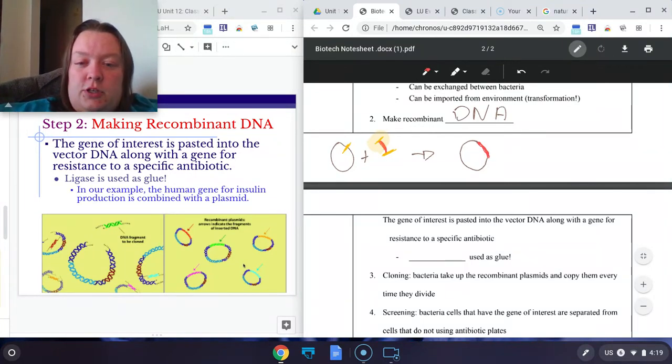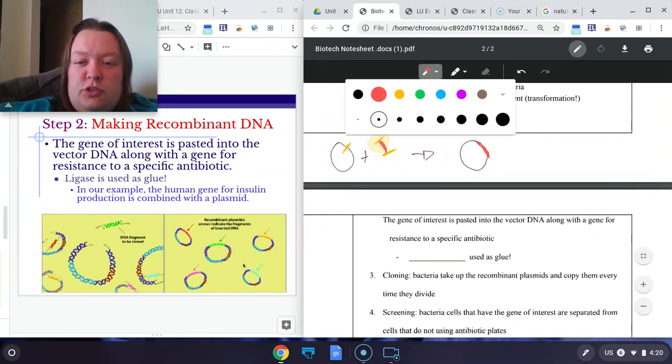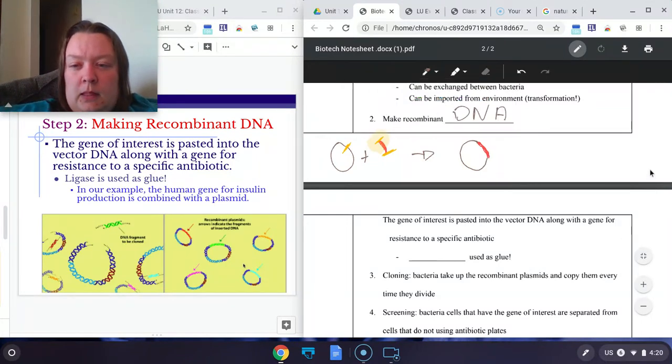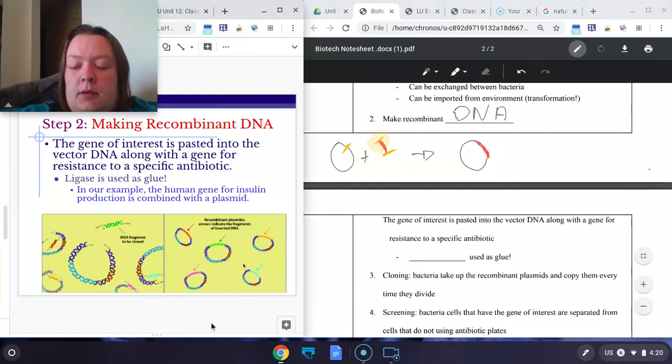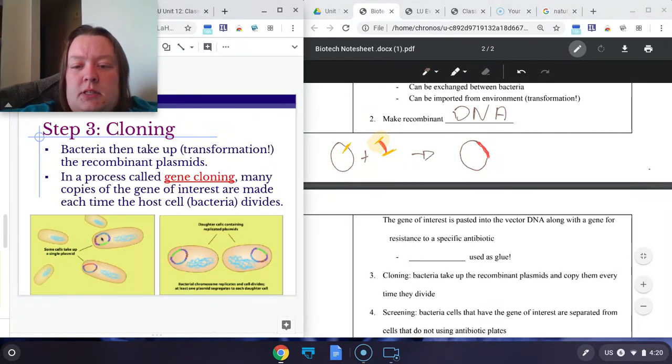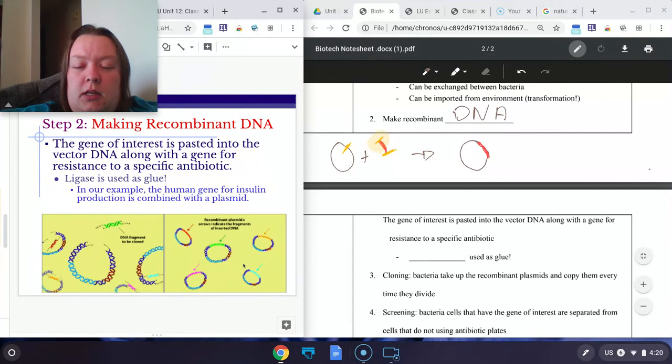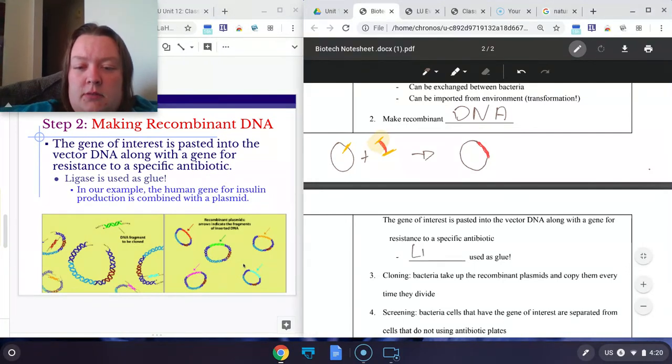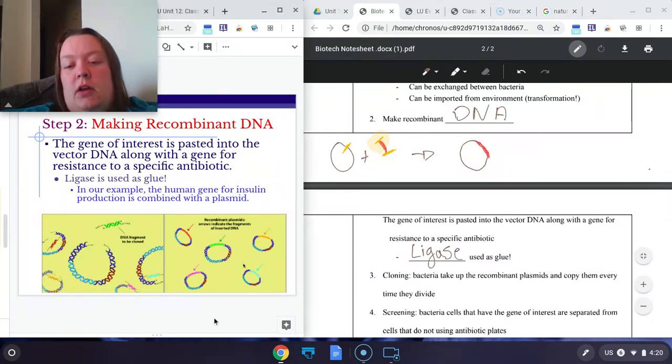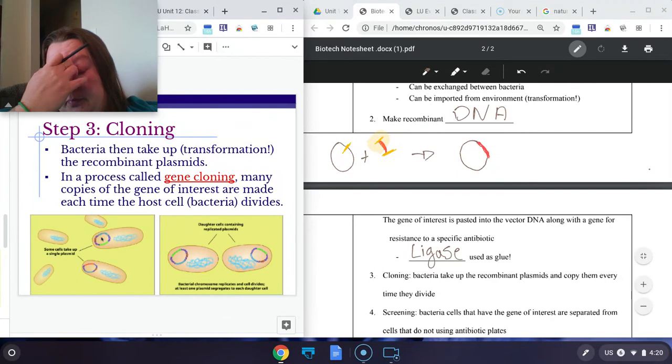So I cut out my gene. I cut out a little spot in the vector. I mix them together. And now I have the recombinant DNA. Once I mix them together, I need to be sure that we use ligase as a glue to glue that gene in place. So now it's in my vector and I have my recombinant DNA.